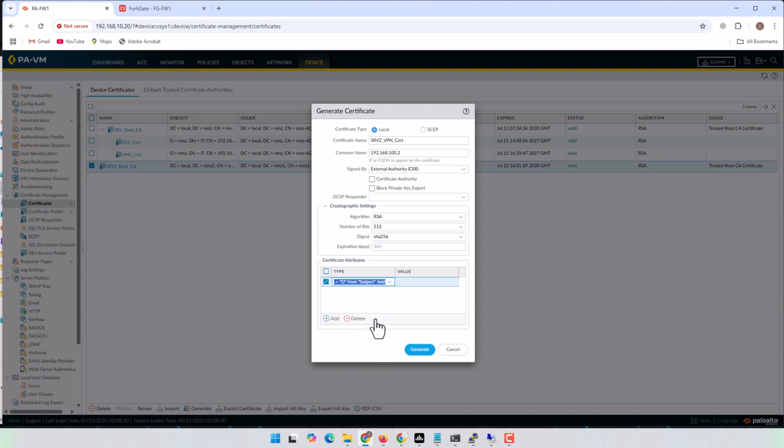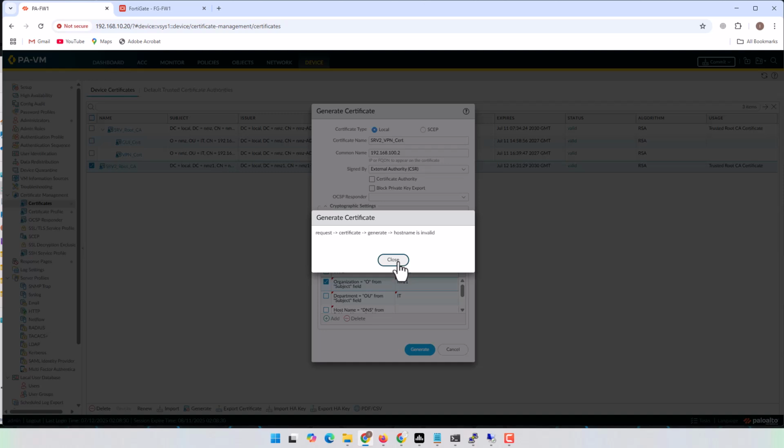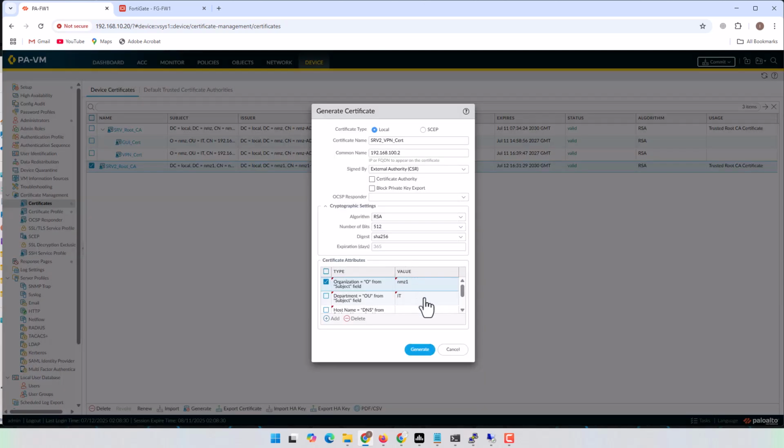And for the information, let's add organization unit and DNS, and also the IP address. Let me type the information: the IP address, the DNS, for the organization unit IT, and for the organization I just used NMZ1 because we already have one here, NMZ. This is NMZ1. Okay, let's create the certificate. Invalid host. Okay, it doesn't accept the IP address here.